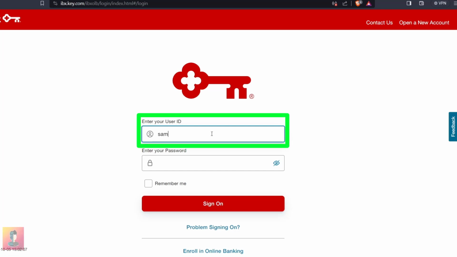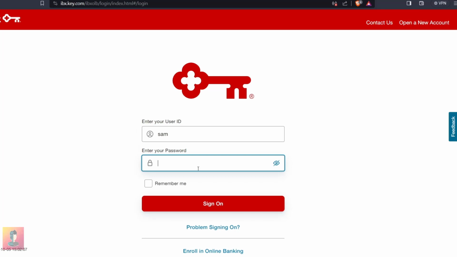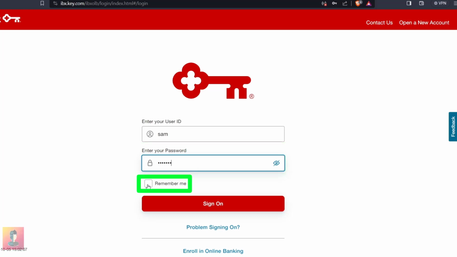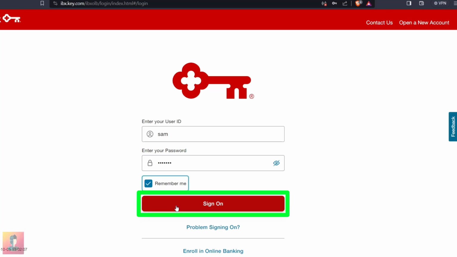Here, you can put your username. After that, enter your password here. You can check this option to remember your credentials. Then, click on Sign On to log into your account.